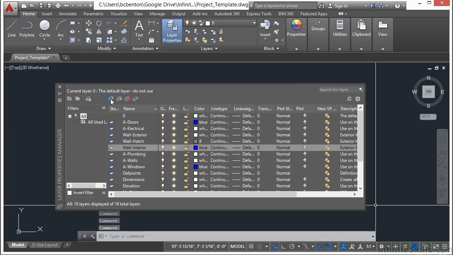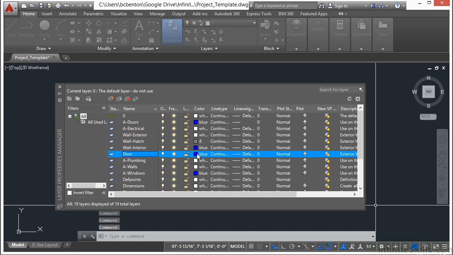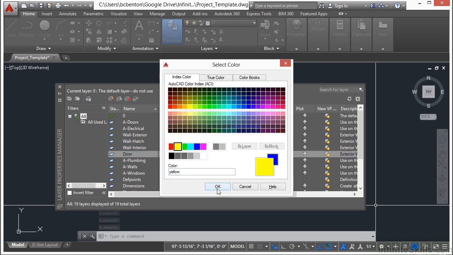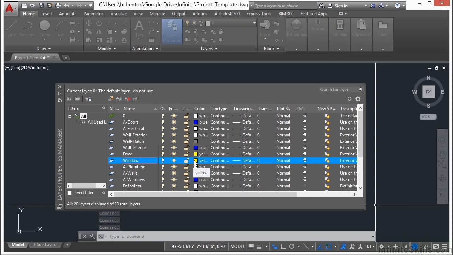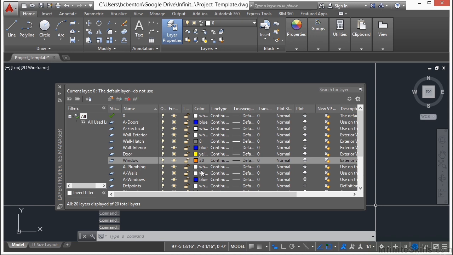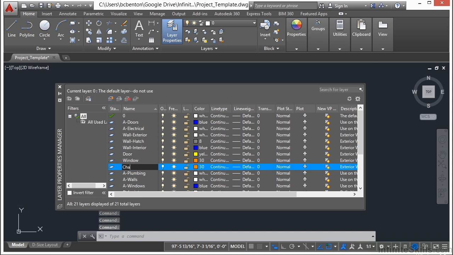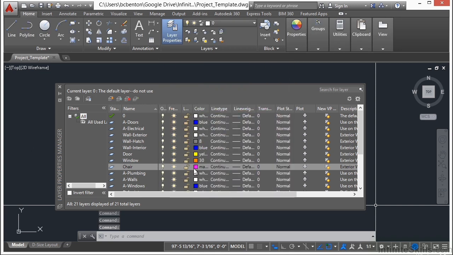We need to make a door layer. Select new, call it door. And we want our door to be yellow. Next, we're going to make a window layer. And our window layer is going to be color 30. Select the color box, type in the number 30. It's a kind of an orangish color. Now we need to make a chair layer. Call it chair, and we want it to be magenta, which is number 6.